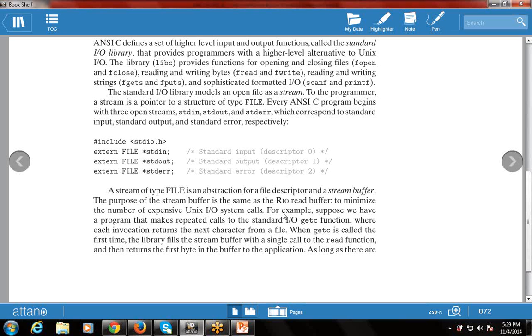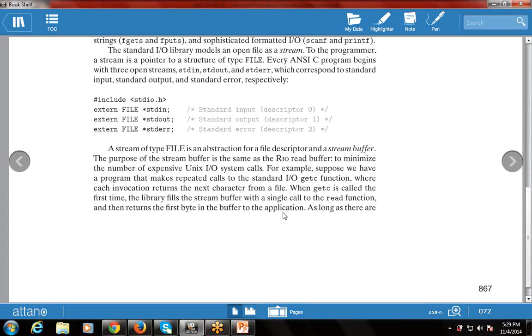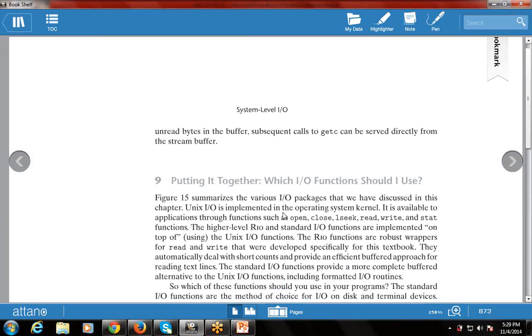When getc is called the first time, the library fills the stream buffer with a single call to the read function and then returns the first byte in the buffer to the application. As long as there are unread bytes in the buffer, subsequent calls to getc can be served directly from the stream buffer. So getc converts the unread buffer into read buffer.